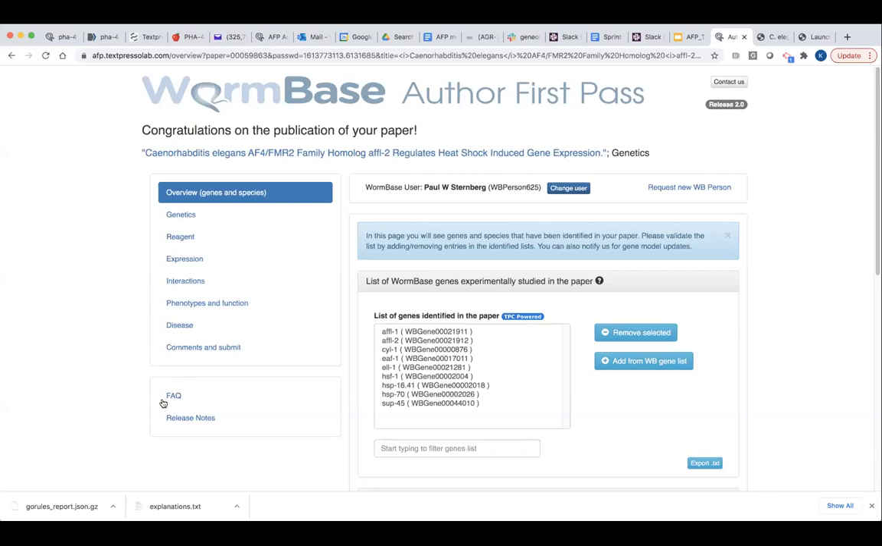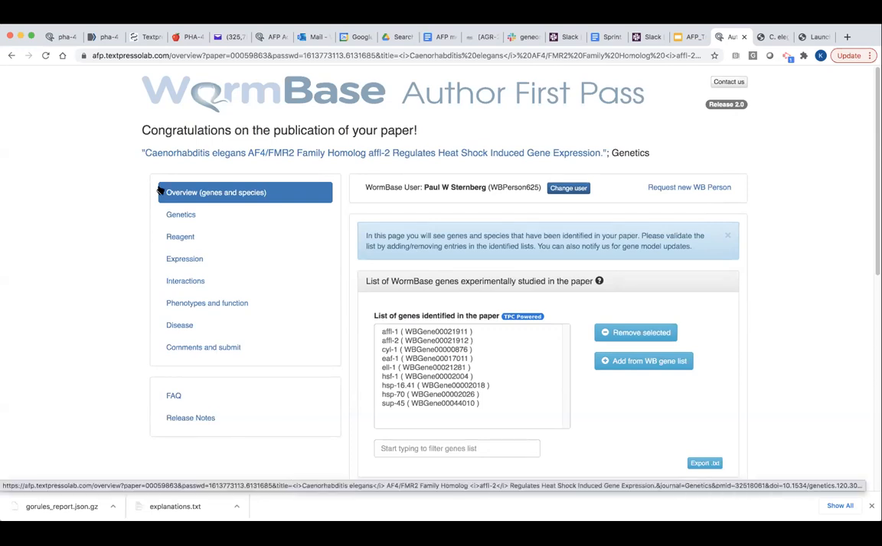There's also a link in the form to our set of FAQs that can help guide you in how to fill out this form, and release notes as we continue to make enhancements to our software and our methods, and we release new versions. Currently, we're on release 2.0 for Author First Pass. So what I'll do is I'll just use two of these widgets as an example to show you what kind of information we're looking for and how you can fill out the form.